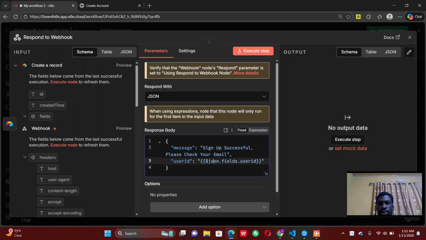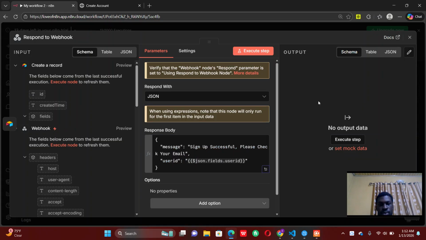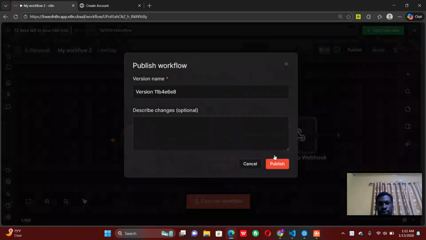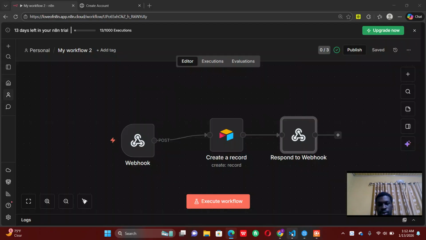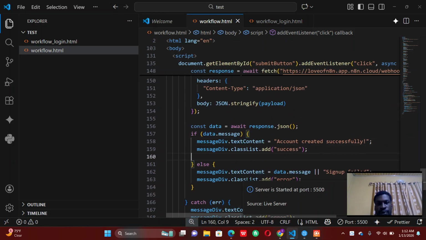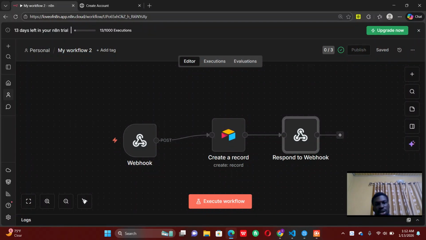So let's have this run. Let's give this as an S. Yeah. So this should work perfectly now. Let's publish. Now let's come back to our HTML here, and when we have the data.message, let's ask it to allow us data.user ID.